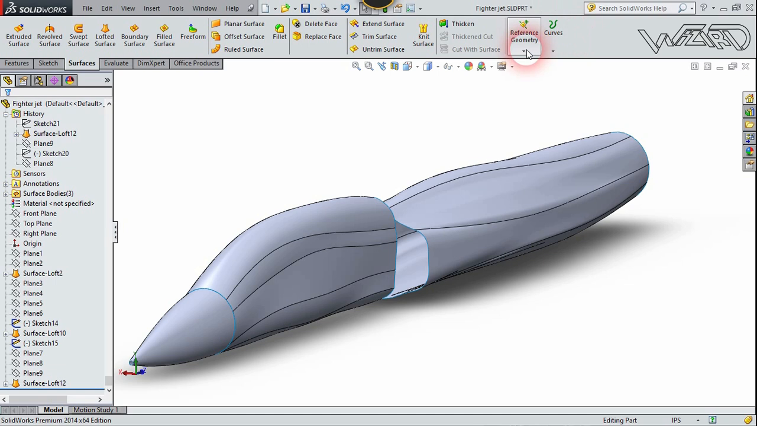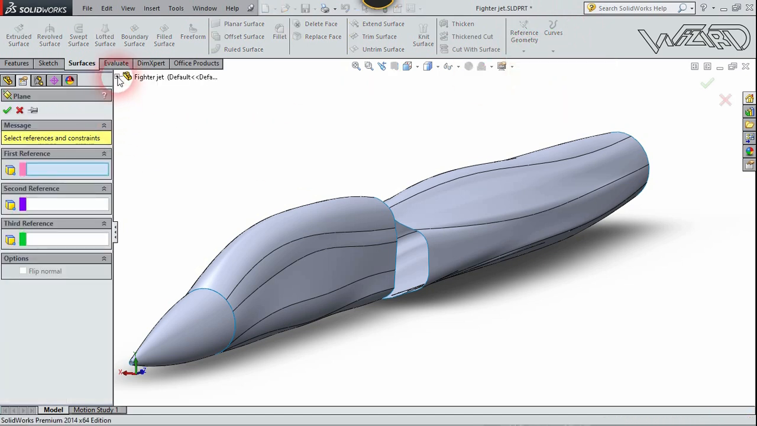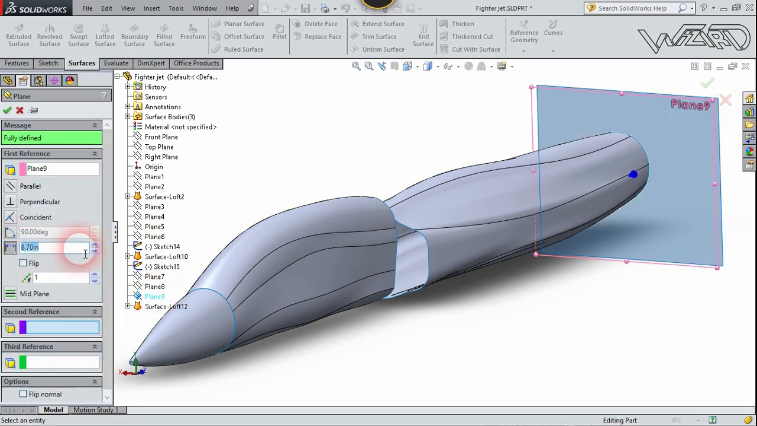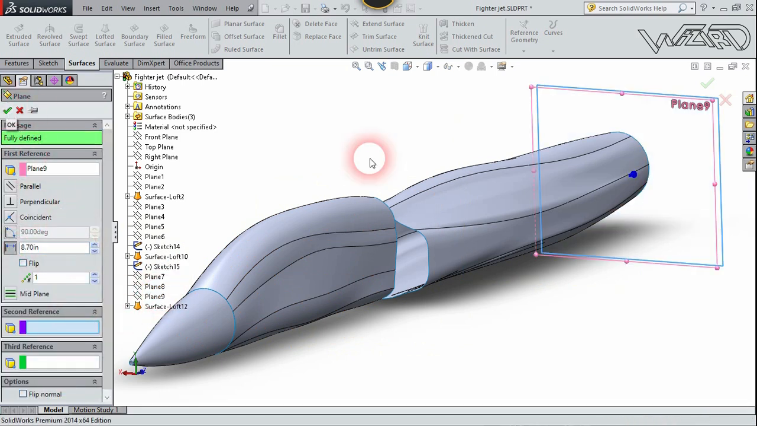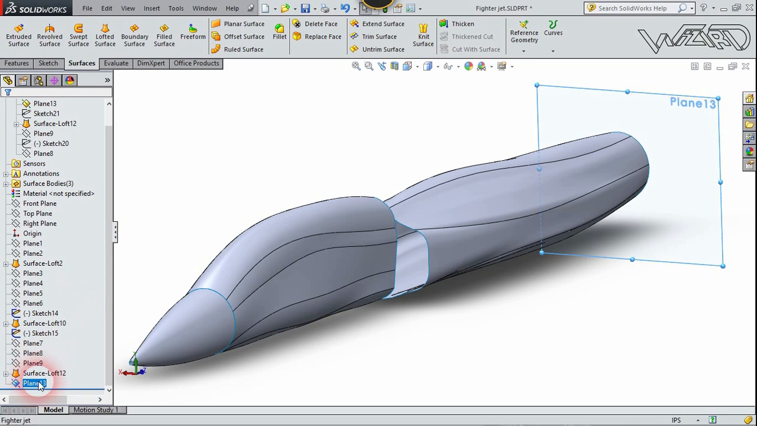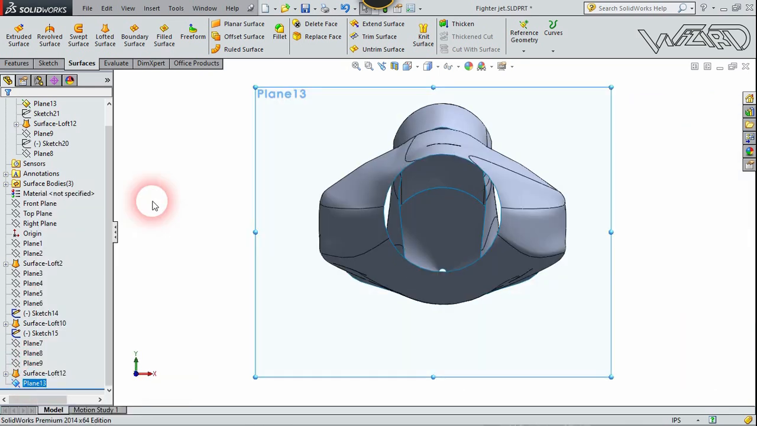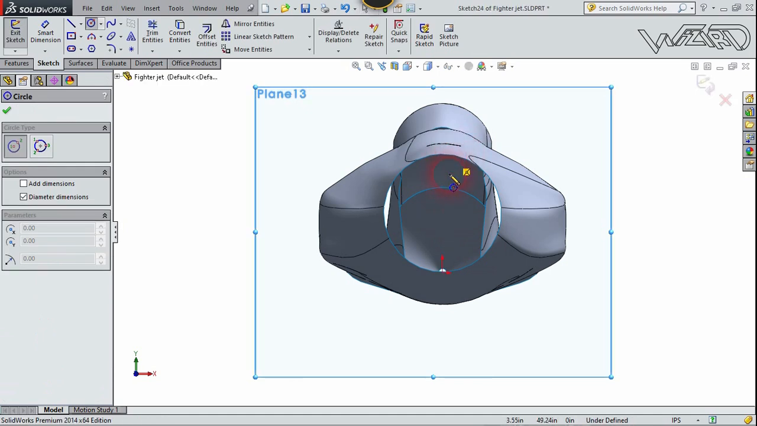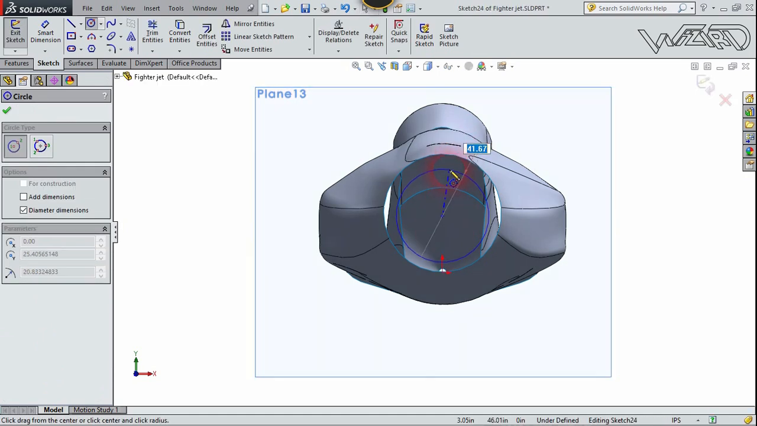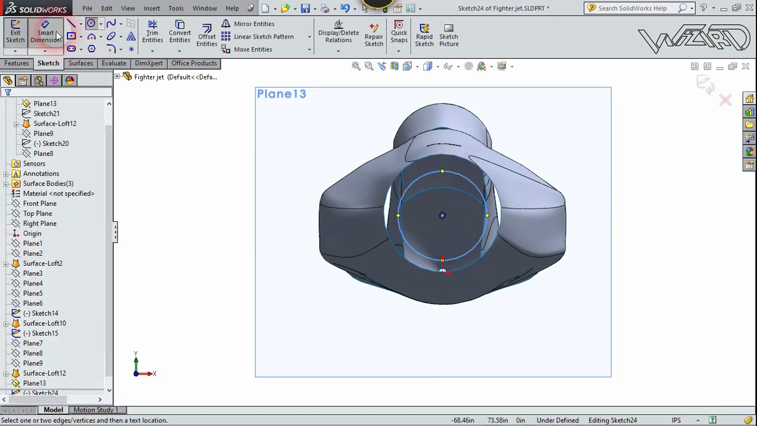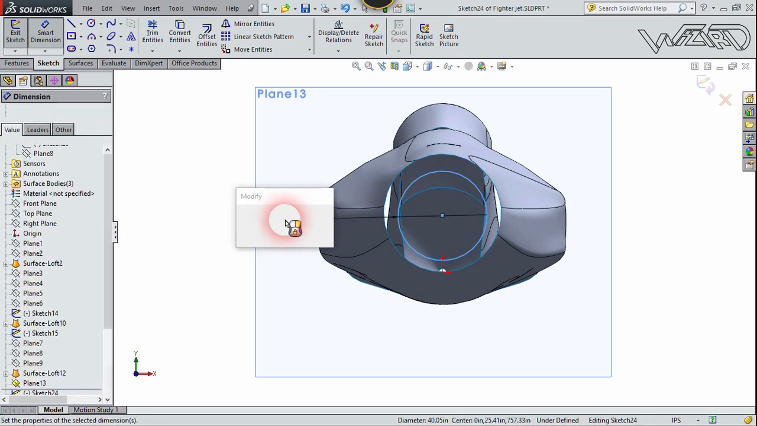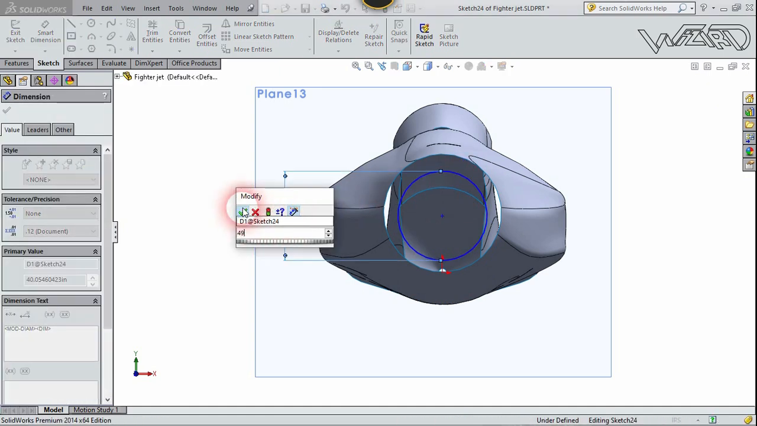Now one more time, let's go to the reference geometry section and choose plane. And our first reference will be the last plane, plane number 9. And put the distance of 8.7 and confirm it. Now let's go to plane number 13 and choose normal. And go to sketch and create a circle at the center. And let's put the dimension about 49 and confirm it.